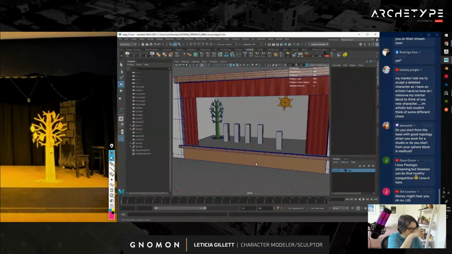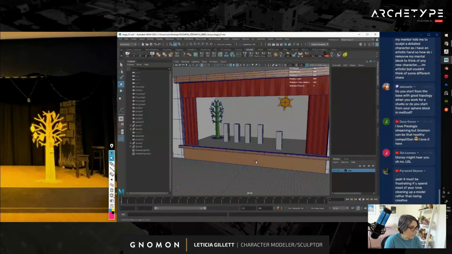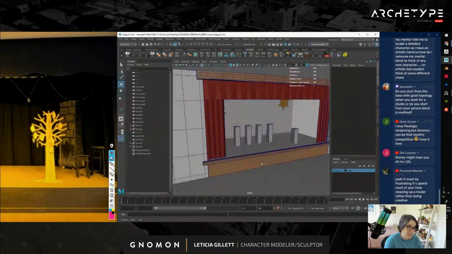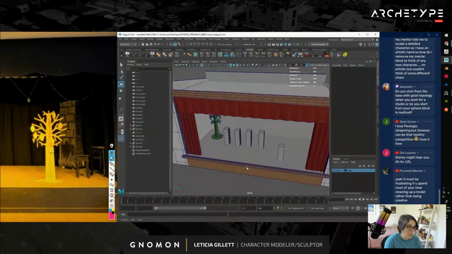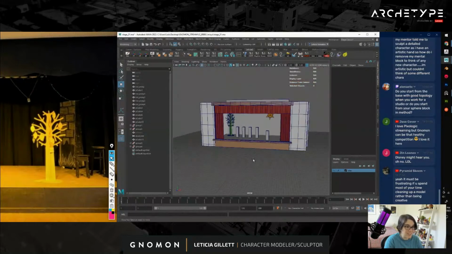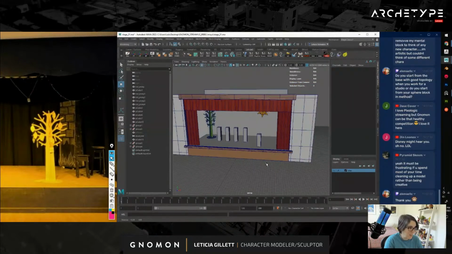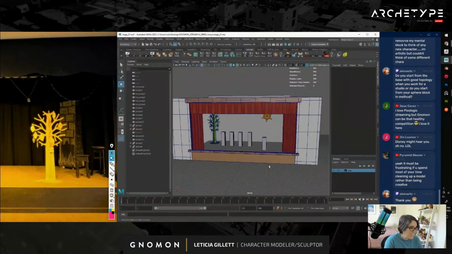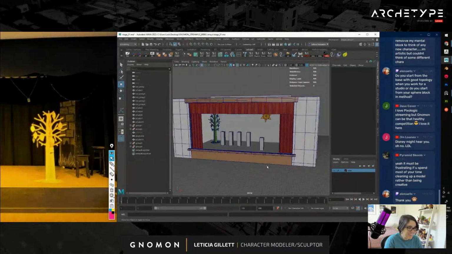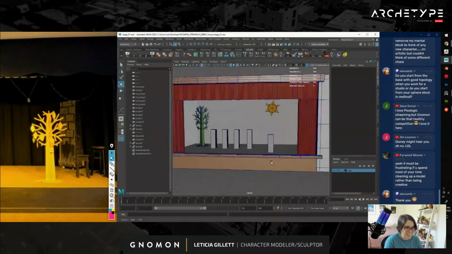Jay said, I love Pixelogic streaming, but Gnomon can be that healthy competition. I love it. That's right. Gnomon is life, man. Oh, well, Pixelogic is life too, but I'm biased. Jin said, Disney might hear you. Oh no. Yeah, Mickey is hearing everything.